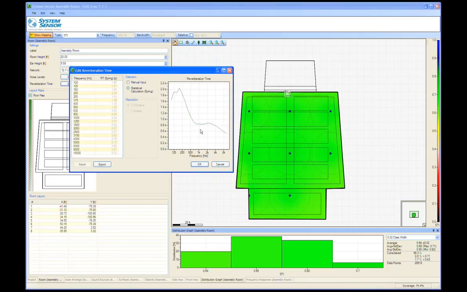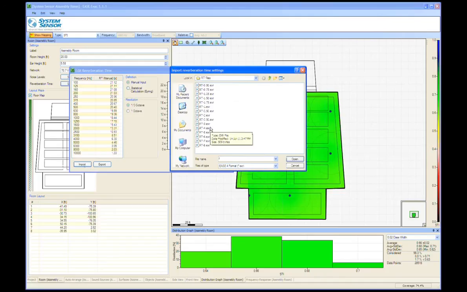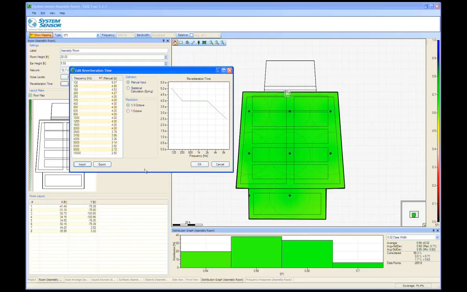If we had actually been in this actual space and taken a measurement of the reverberation time in the room, we could input that manually and override the internal calculation. To do that, we could click on Manual Input, click on Import, and actually import our reverb time file that we had exported from another program. Let me select a measurement that's about 4 seconds. Actually, this is not actual measured data, but it'll show the point.